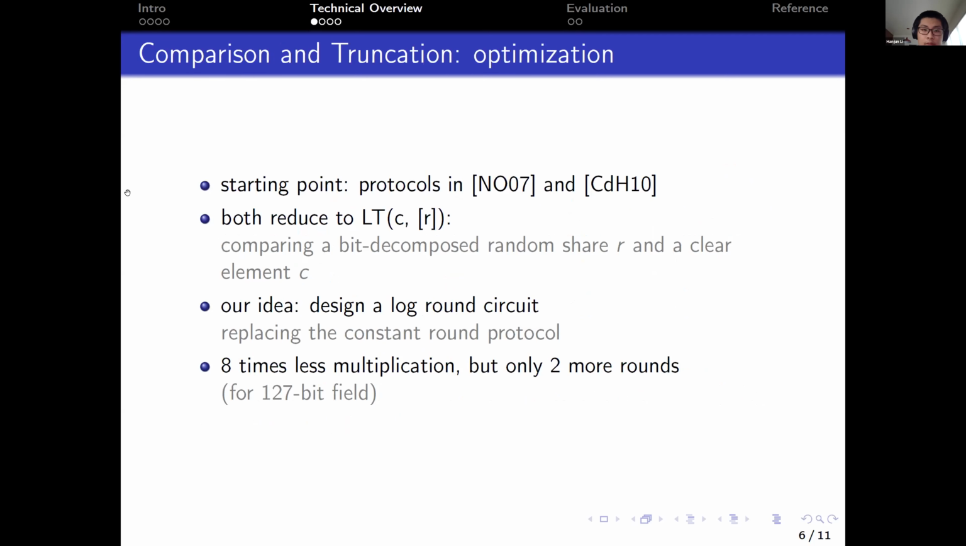Our starting points for secure comparison and truncation are the protocols from N07 and CH10. To summarize, they both reduce to comparing a bit decomposed random share R and a clear element C. One of our optimization ideas is to design a log round circuit for this, replacing the original constant round protocol. While we are losing on round complexity, we gain by having much fewer multiplications during the protocol, hence lower communication complexity. In our application where a 127-bit field is used, we only lose 2 more rounds than the constant round protocol. So we're not losing much, but we gained a lot in efficiency.